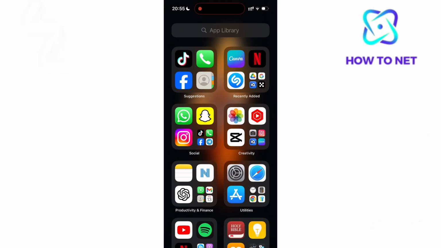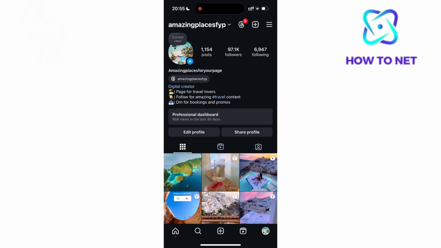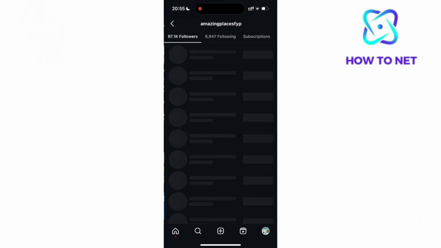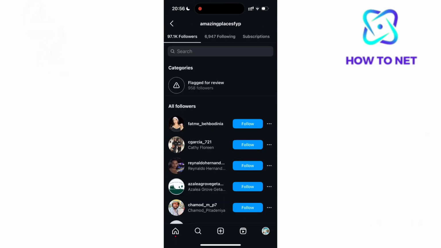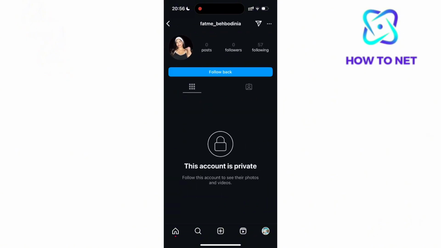to connect with. To do this, simply head to your Instagram. Onto your profile page, head to people in your followers list. You will then select any account you don't want to follow you. Now let's say this account right here.